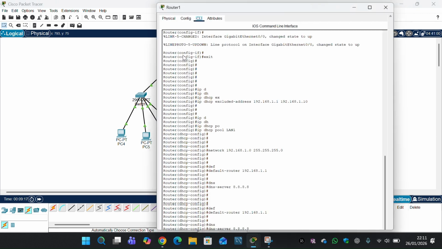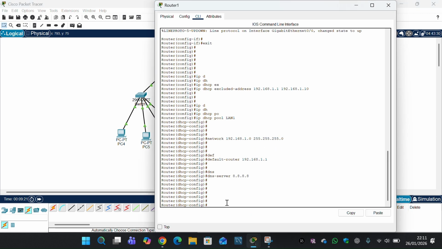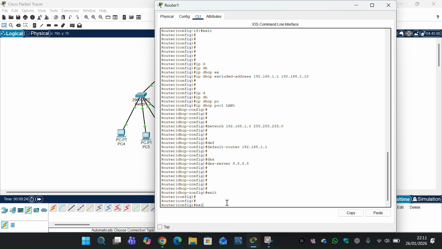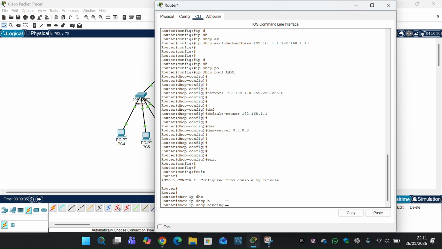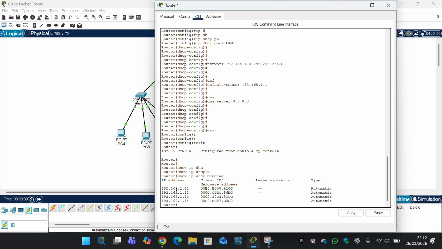Now you can see the DHCP binding as well. So exit this, exit, and I show ip dhcp binding. So it shows the binding, 1.11 to the first PC, 12 to the second, 13 to the third, 14 to the fourth, and it is automatically assigned. We can also give a lease, but it's not important here. So hopefully you have understood this. Thank you for watching.